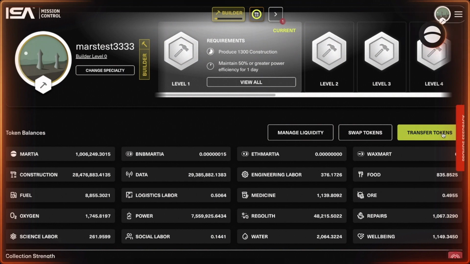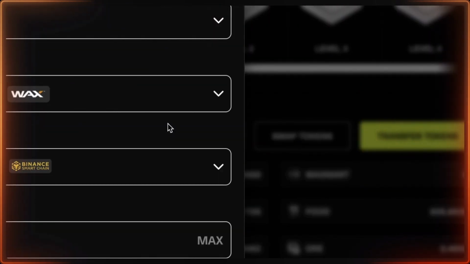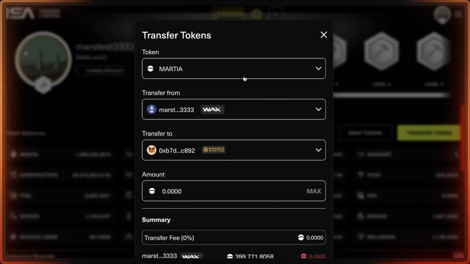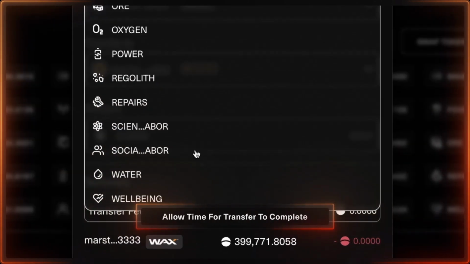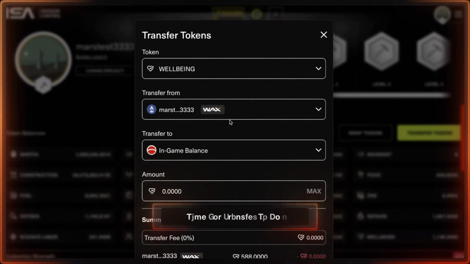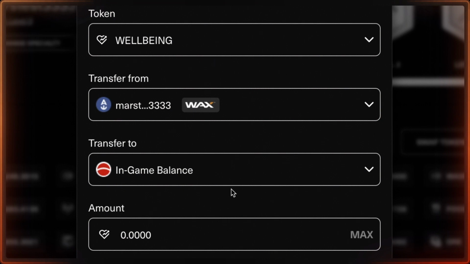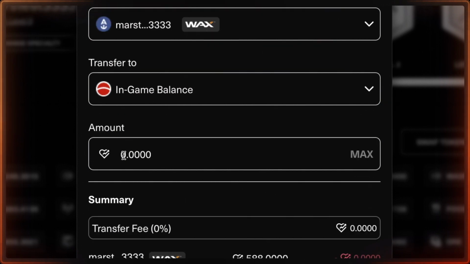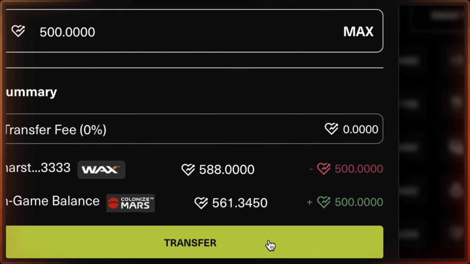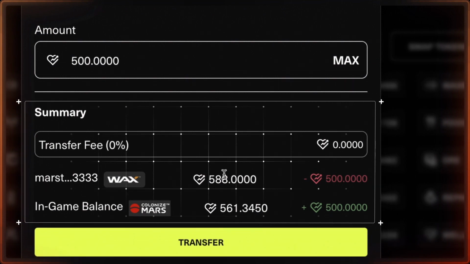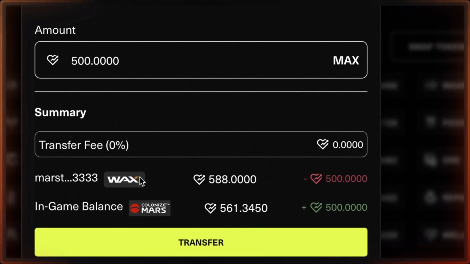So I'm going to press the transfer tokens button here, and that will pull up this modal. And the first thing I'll do is select well-being, and then I need to select where I want to transfer from. So I'm going to transfer from my Wax wallet into the game. I'm going to select the amount that I want to transfer, which is 500. And then this summary here gives me everything I need to know about how much it costs and where the tokens are going. So you can see my Wax wallet is going to be losing 500. My in-game balance is going to be gaining 500.